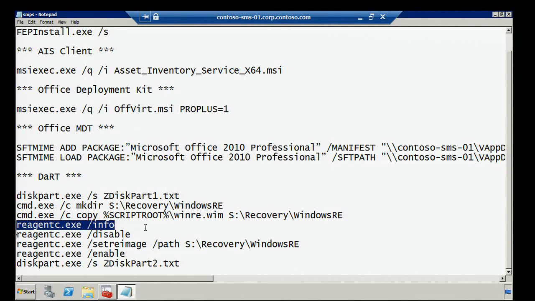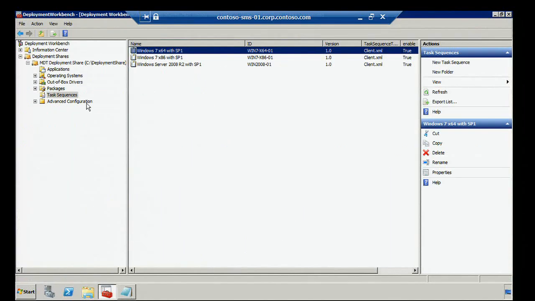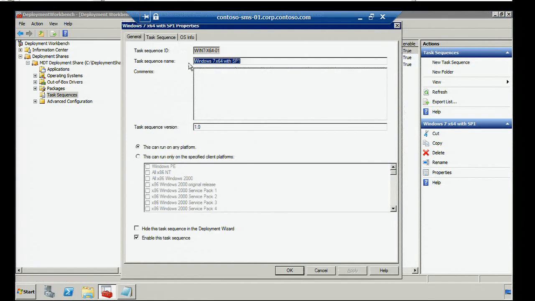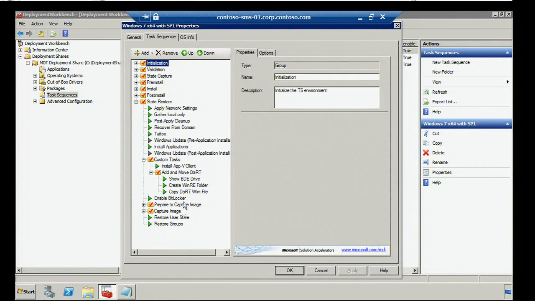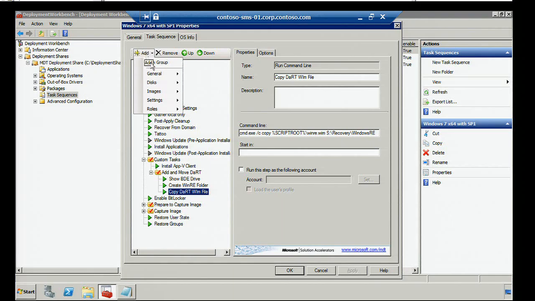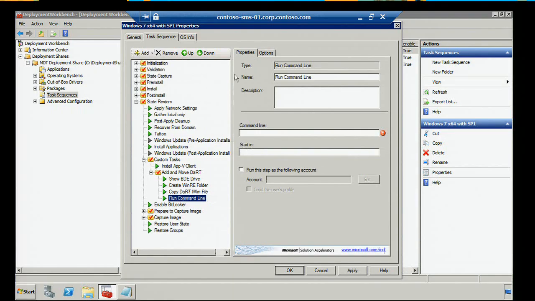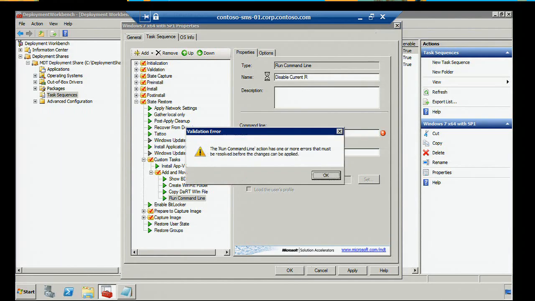Now, reagentc, I'm thinking the command line, someone added a C on there so it sounded like recovery agency or something like that. But reagentc is the command that you use to work with the recovery partition. So the first thing we're going to do is we're going to disable the current recovery image.